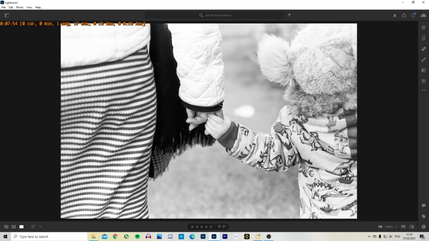And this again is just one of those moments why I wanted to take up photography. We were out on a walk to the shop and I just saw my son holding my wife's hand like this and thought that was just perfect.